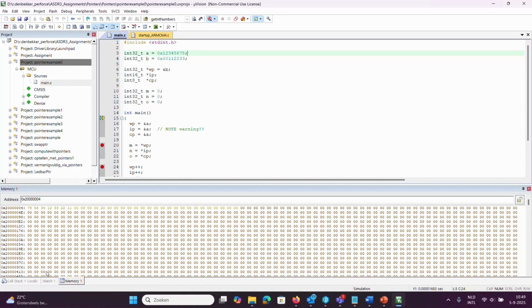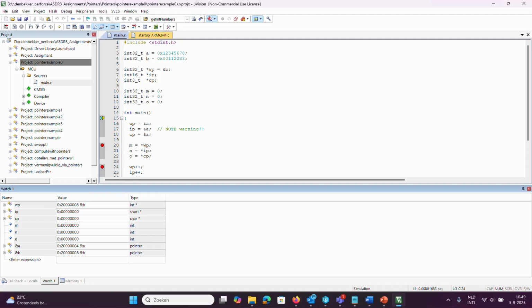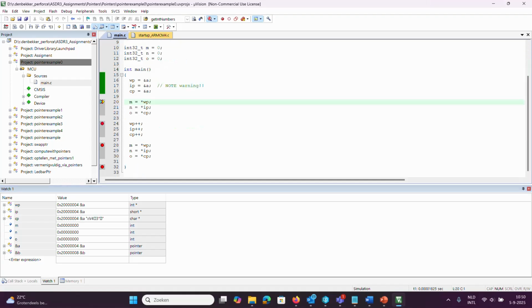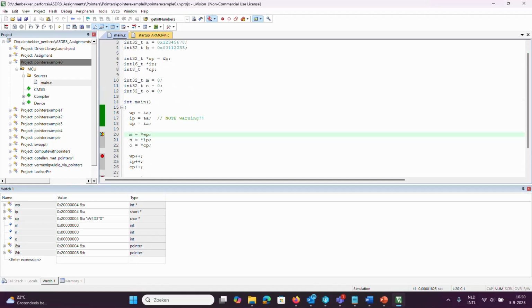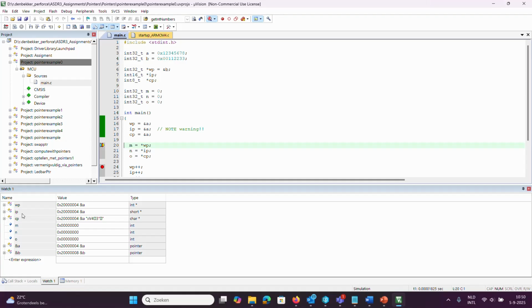So I made a watch window, and what did I do? I created a pointer to a 32-bit number, a 16-bit number and an 8-bit number, and some variables that are still 32-bit, so that everything can be contained. Now, as you know, we should first initialize our pointers. So I point them all to A in this case.